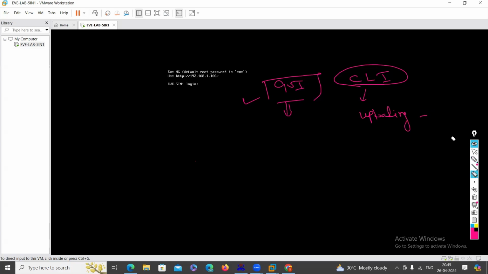uploading the operating system files, and then in future you're going to configure your network adapter for EVE-NG installation. So that IP configuration, if you want to do it, right? So that time only you're going to verify the ping, right? So for that time only you're going to access the CLI and try to check the storage, right? So that time only you're going to access the CLI.